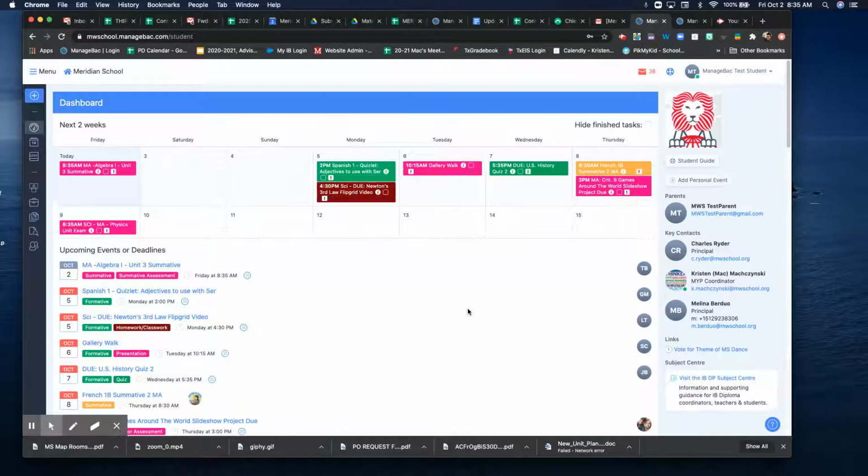And this is what it kind of looks like as a student. Now, there's a couple of things that you need to know about. The first, this dashboard is a summary of all of the things that are happening in all of the classes that you are assigned to for the next 2 weeks.